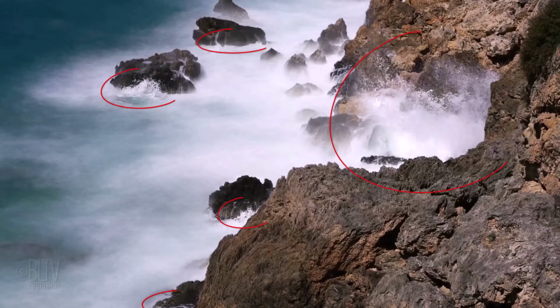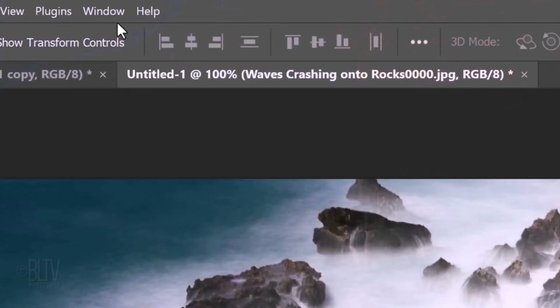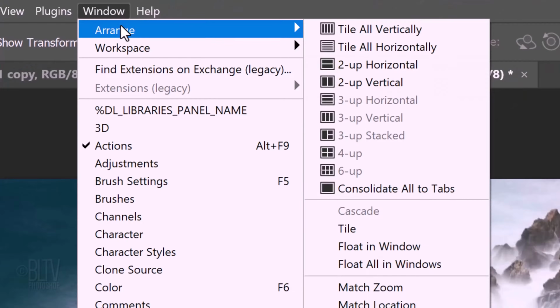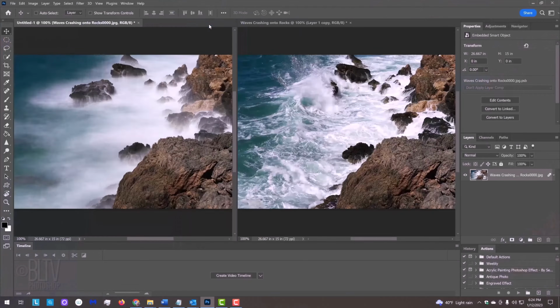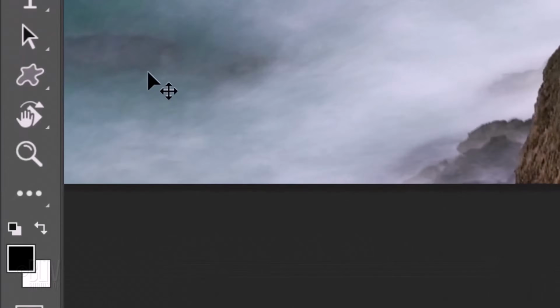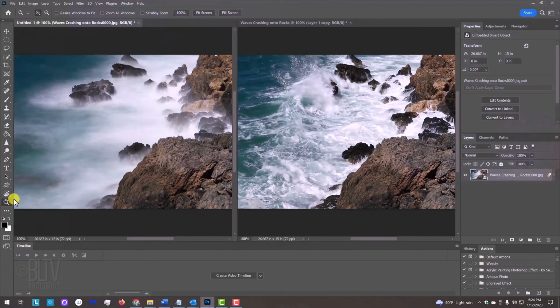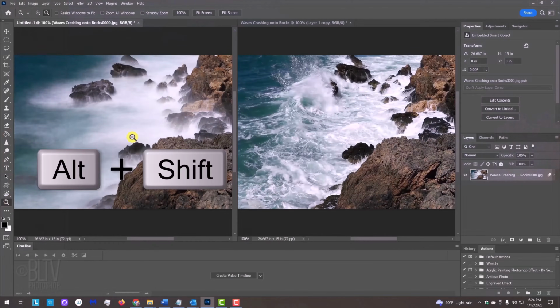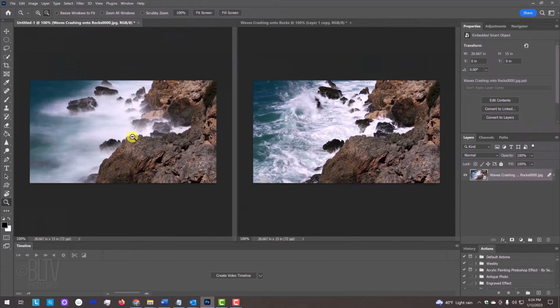Next, we'll add individual images from the sequence, which we'll use to replace certain areas where we like more detail. To view those images, go to Window, Arrange, and 2 up vertical. To fit them into their respective canvases, press Z to open the Zoom tool, or click the Zoom icon. Press Alt or Option plus Shift as you click either image.